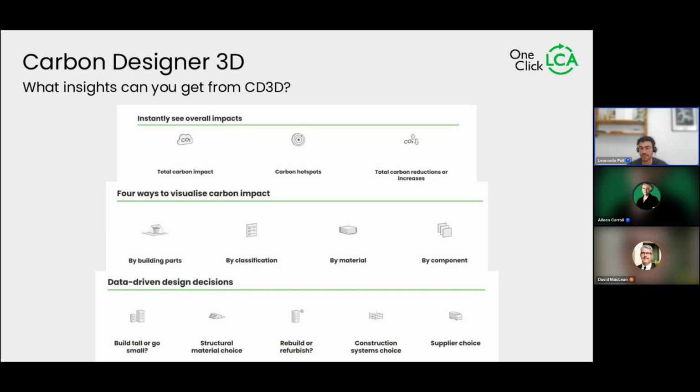In terms of what insights you're going to be getting, you're obviously going to see the overall impacts, so the total carbon impacts, the carbon hotspots, and the carbon reduction or increase. You're also going to be visualizing the carbon impacts by building parts, classification, materials, and components. That's very, very useful for targeting your conversation whenever you're talking to an engineer, a designer, or the lead architect.